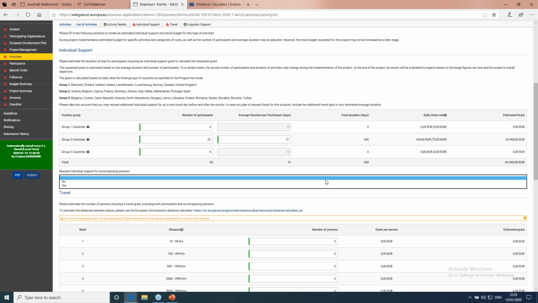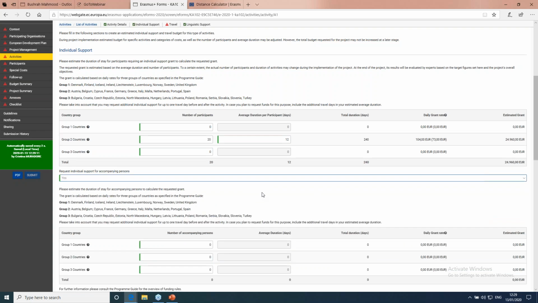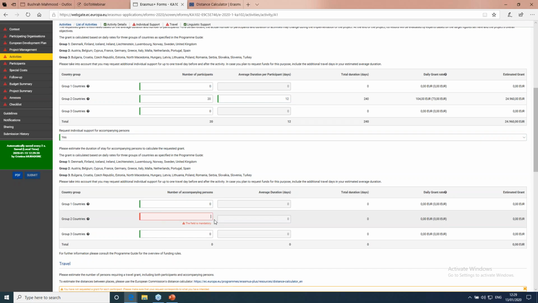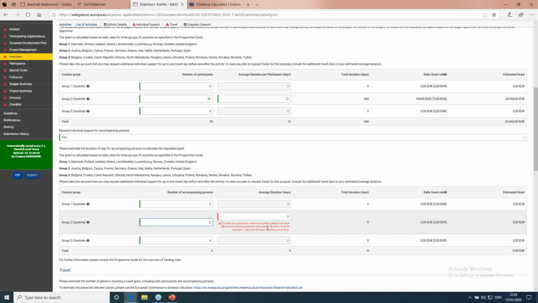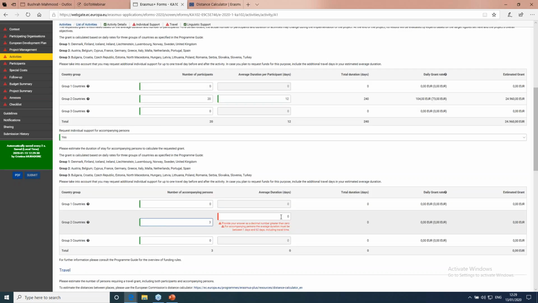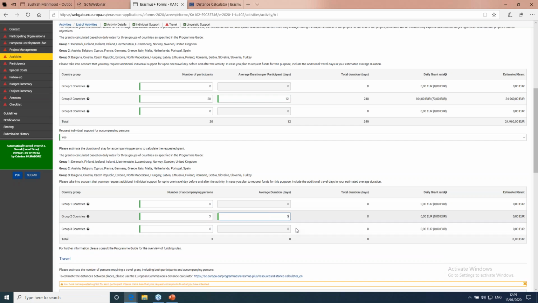Under this table, there is an option to request individual support for accompanied persons. When Yes is selected, a new table appears in which you can record the country group and the average duration of days for accompanied persons. Just a reminder, accompanied persons are to be entered here only. Please do not enter them as a VET staff mobility, as this would generate incorrect budget information, which could have a negative impact on claims throughout the course of the project if approved.